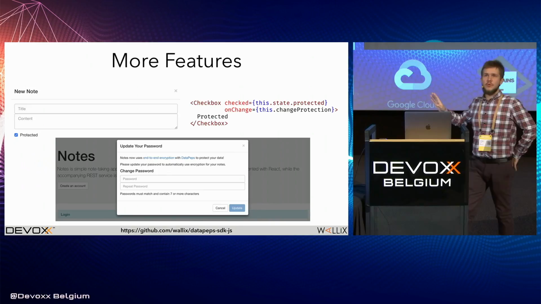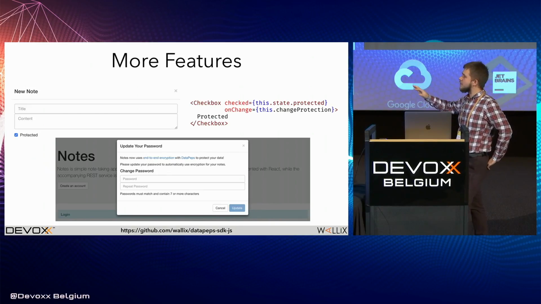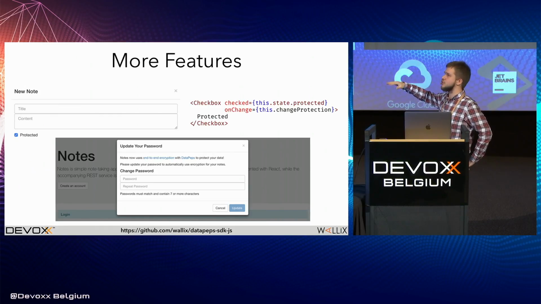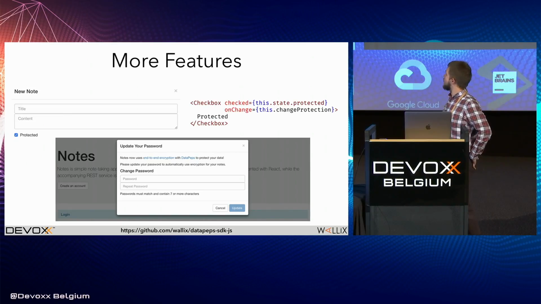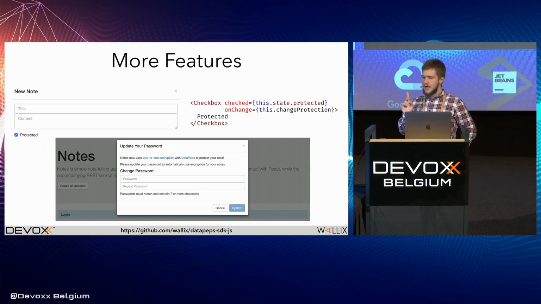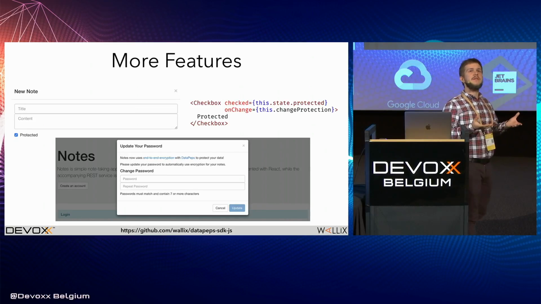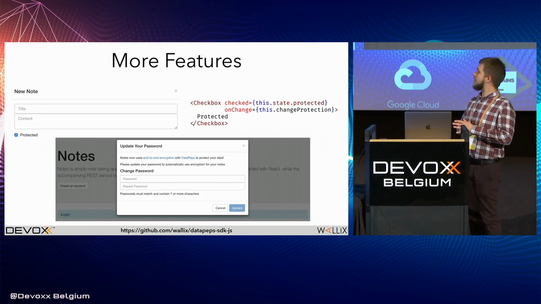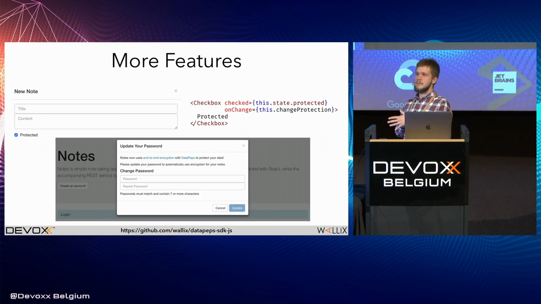We'll add some more features. We will not show them in this code, but we'll actually add some more features. So the nodes, you can choose either to encrypt the node or not by checking or unchecking the checkbox protected right there. And another interesting thing is that with DataPeps, you actually have to generate the master key somehow when the user first connects to your application, and that is done by using the user password.